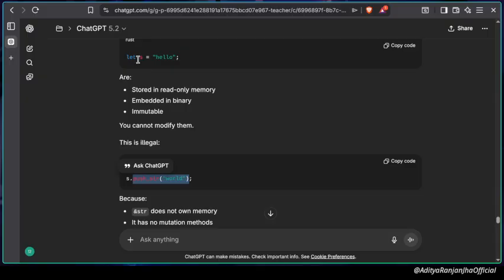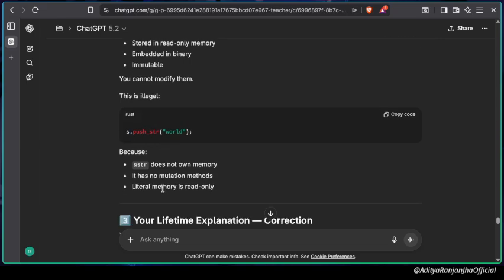But if there was let mut s equals String::from hello, and we were storing it like that, then we could push a string or a character to it, because it is mutable, and it would be perfectly legal because I did that yesterday. Now, because ampersand str does not own the memory, the pointer string does not own the memory, it has no mutation method.